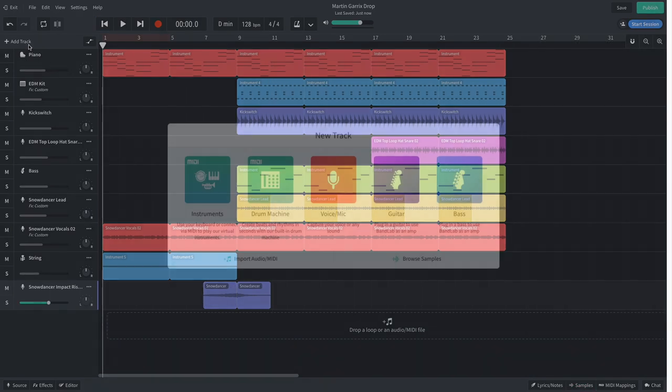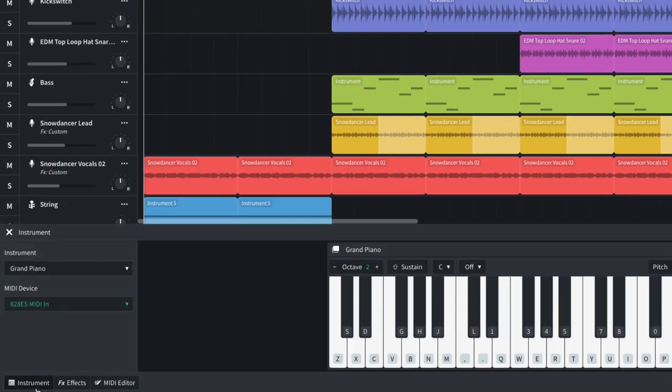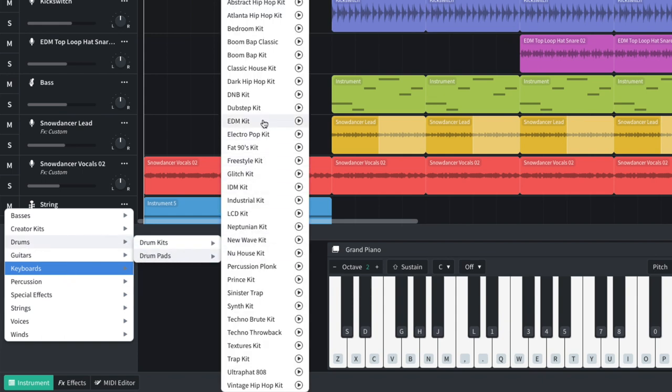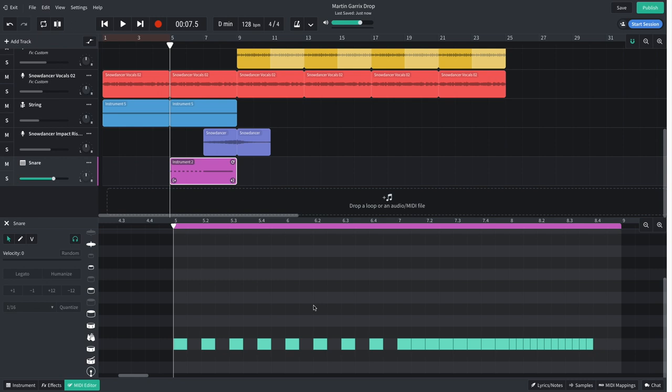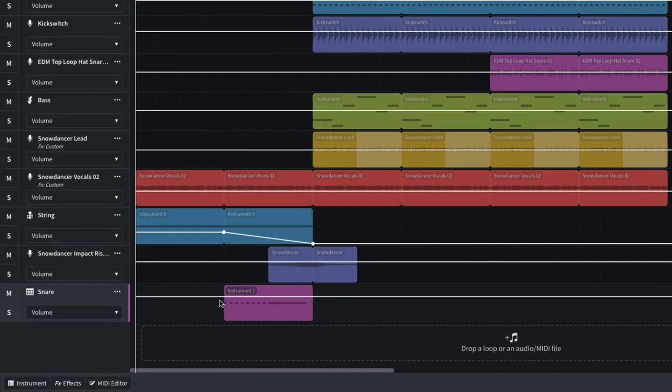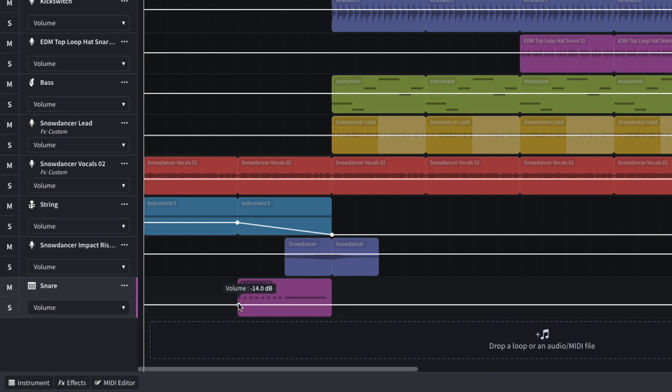I'd like a snare to build up to the drop, so I add another instrument track and select EDM kit as the instrument. I add snare hits on quarter notes, then eighth notes, then 16th notes, leaving an empty beat before the drop. I automate the track's volume to go from negative 14 dB at the start of the buildup to negative 6 dB at the end.